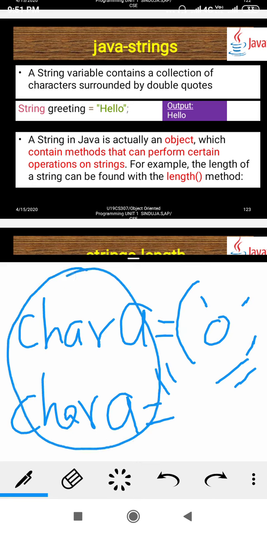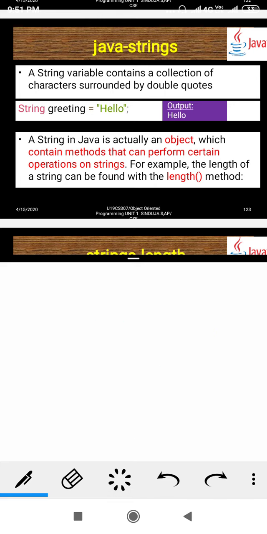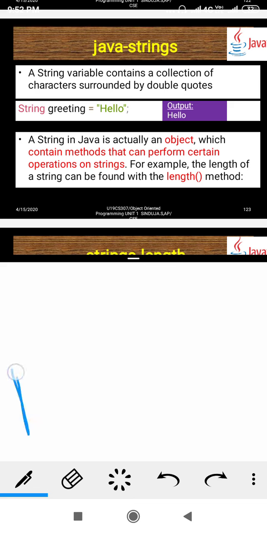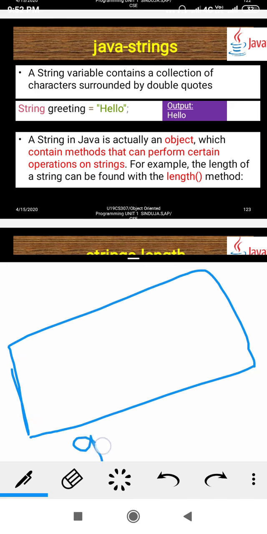When it comes to Java, the built-in data type string is available. You can directly use this data type, then the variable name and the equal to operator, and the string value should be specified within double quotes. This is how you define a string variable. How do I access the string variable? Simply specify that variable name in the println statement. Here I have defined one string variable named greeting.